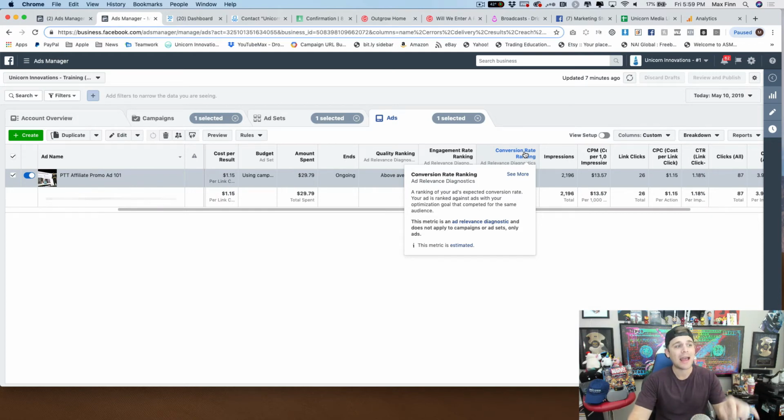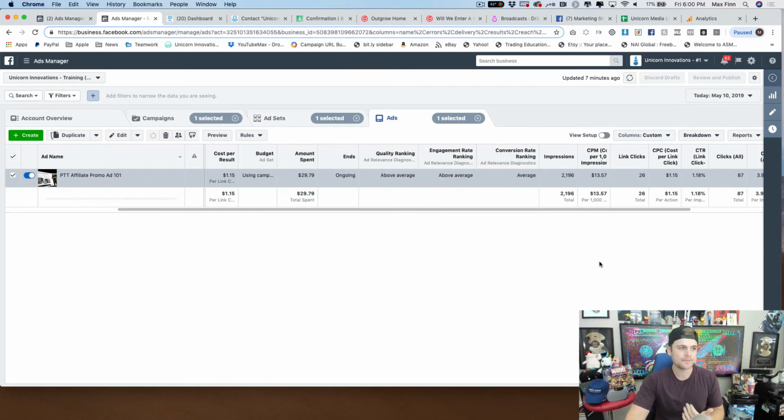They're also looking at how your ad converts based on other ads, right? So, a ranking of your ad's expected conversion rate, your ad ranked against other ads that are using the same optimization goal and competed for the same audience.